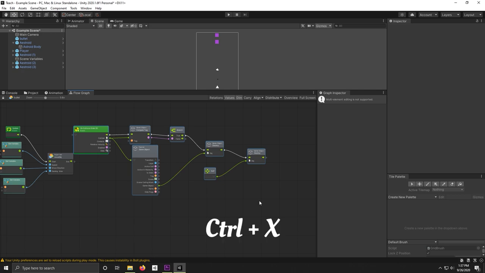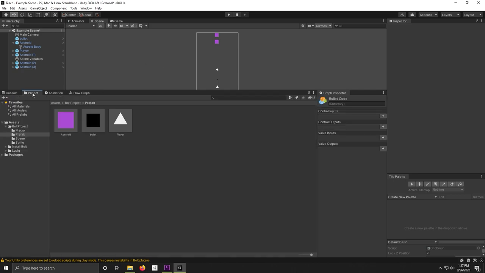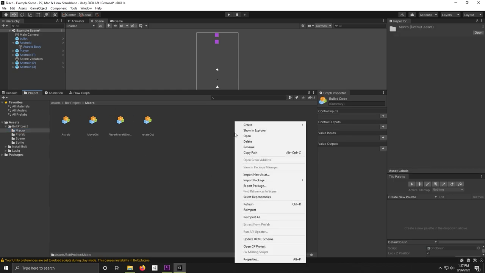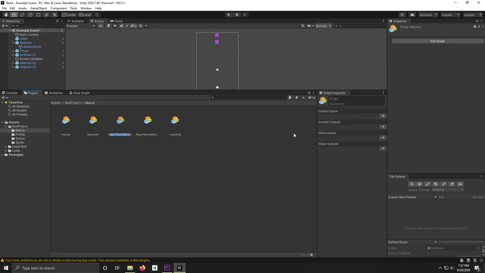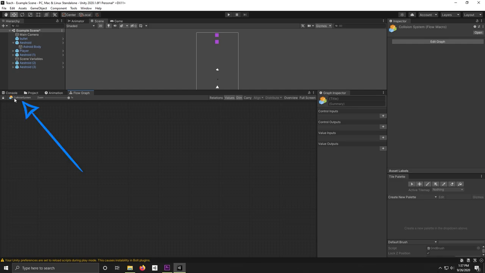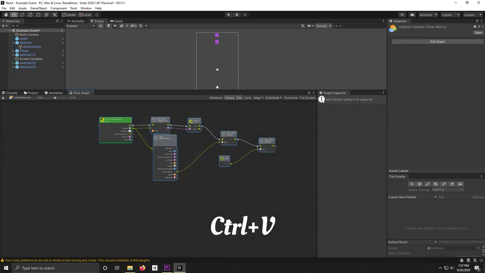I'm going to press Control X, and I will go to my project. In my macros, let's make another macro. Click here, create, bolt, and you'll see a flow macro. Let's call it a collision system, maybe. Okay, it will be called collision system. Let me just open it by double clicking on it. It's in here, the flow graph, right? We're in the collision system. So I'm going to click here and press Control V. Now everything is done.